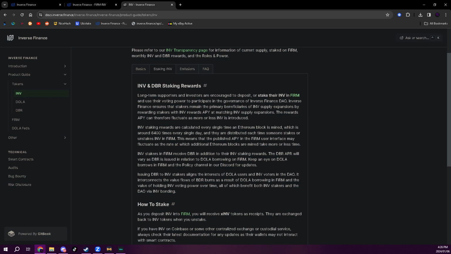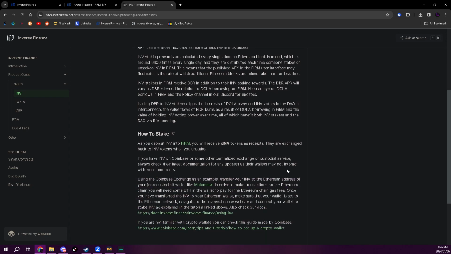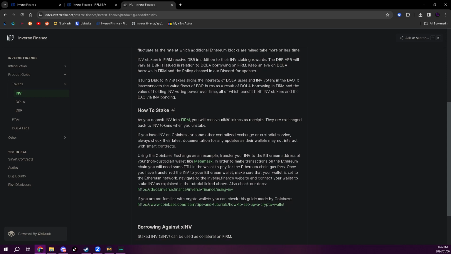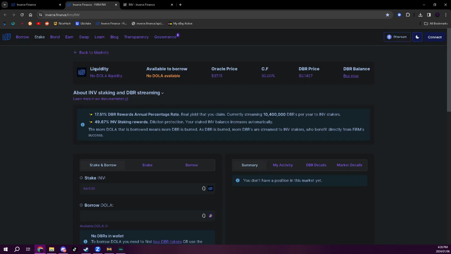So this will go through the staking rewards, how those are all calculated, and down here, if you scroll down, you'll see the how to stake section. Gives you some key points here, guys. Some of those being, make sure that you are using your Ethereum address on the Ethereum chain, right? You can navigate back to this page.